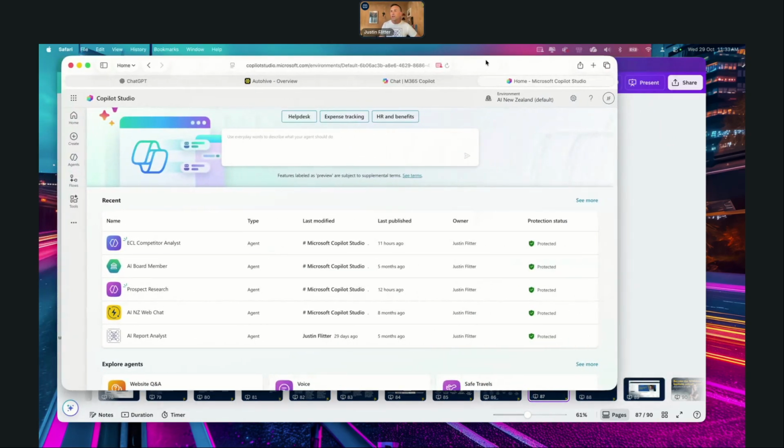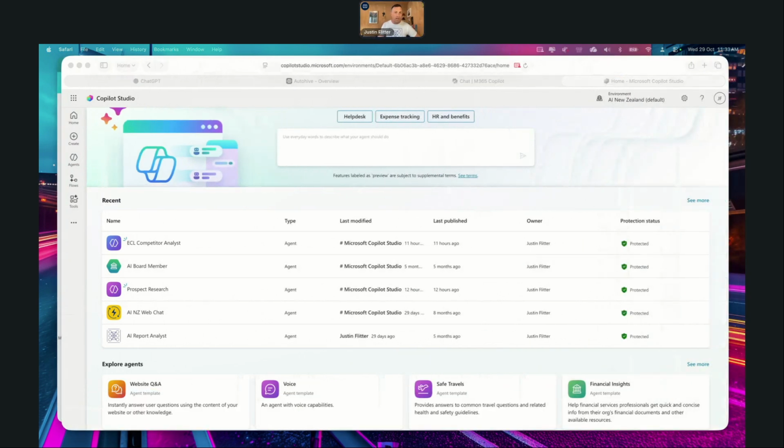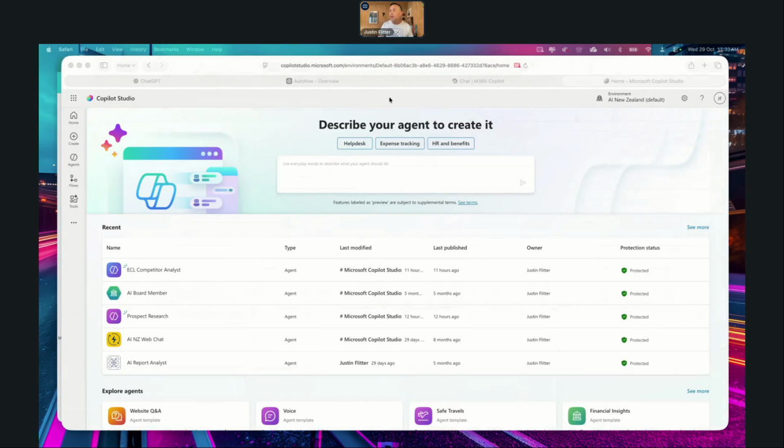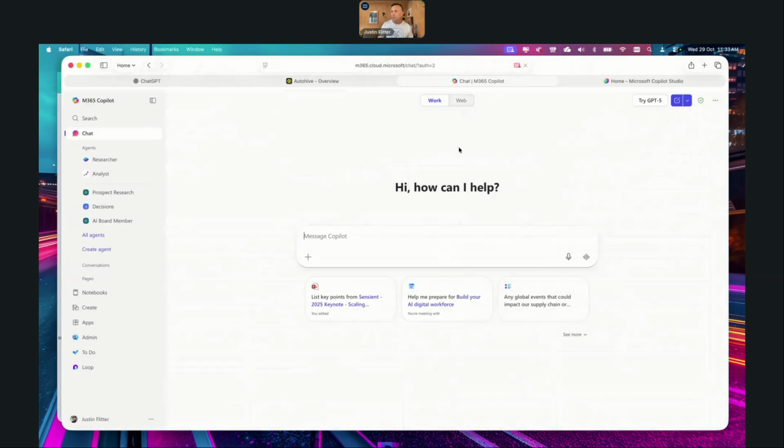So we'll bring this over, and I will also bring up... So let's run through this, right? This is Copilot Studio, where you can access the agents that are pre-formatted inside it. If we go into Copilot, you'll see on the left-hand side there are two pre-built agents, researcher and analyst, which you can use.